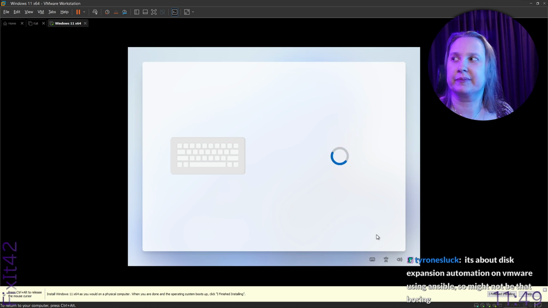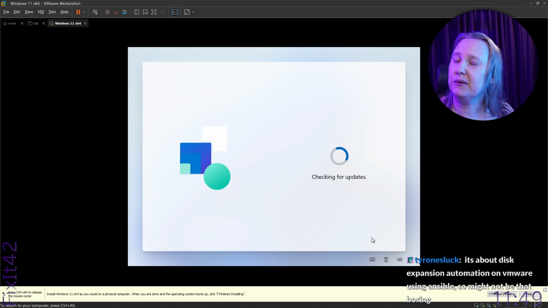It's about disk expansion automation on VMware using Ansible, so might not be that boring. Okay, interesting. You'll have to teach us all you learned afterwards.